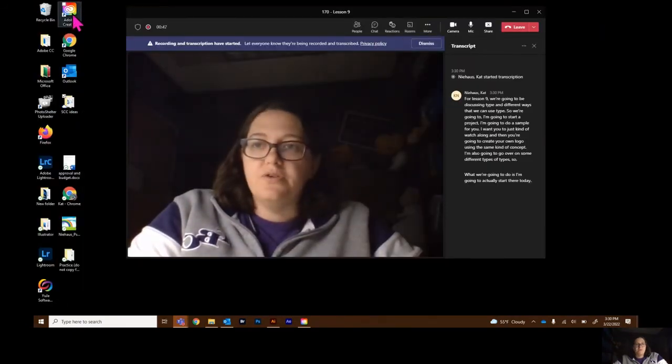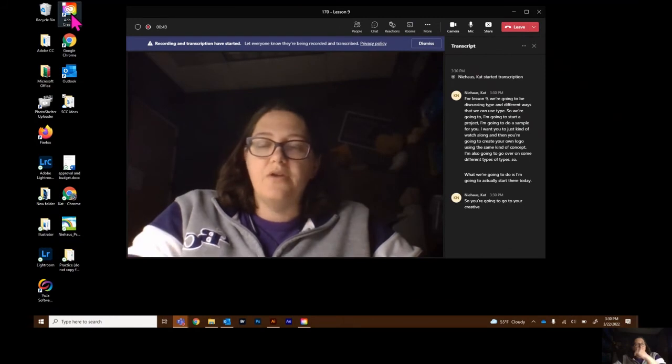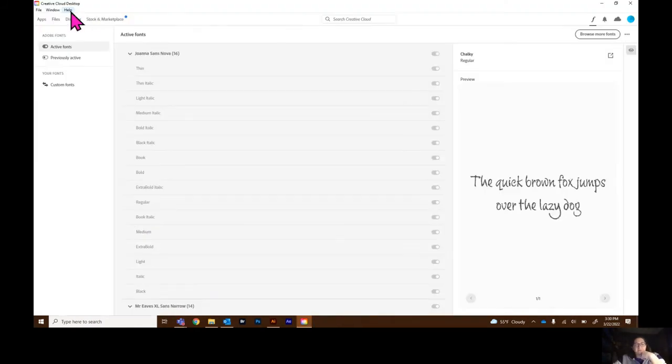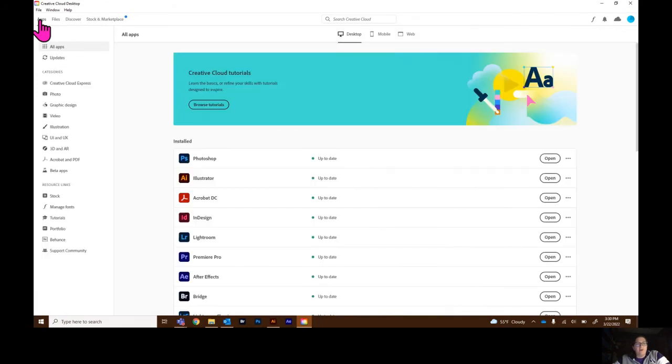So you're going to go to your Creative Cloud app right here. With text, there's a lot of different things you can do. There's a lot of different places you can even find text. All of the Adobe programs come with a certain number of them preset. But on top of that, Adobe now offers a whole bunch of different types of fonts that you can use. I'm also going to show you a website that works really well.